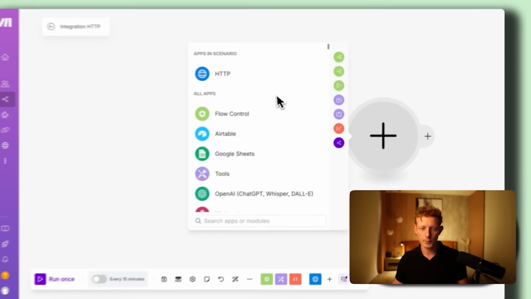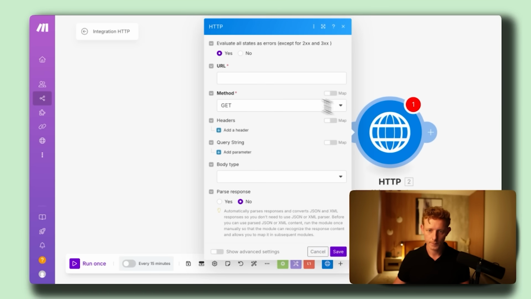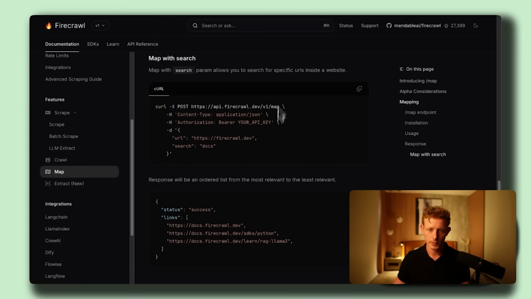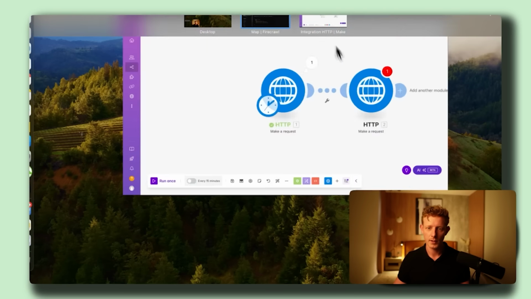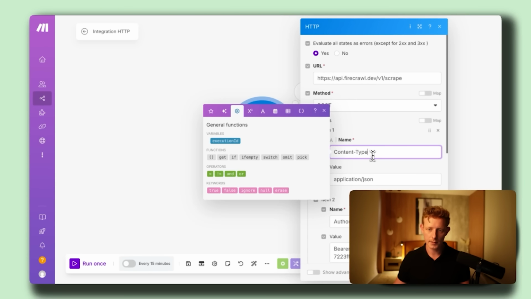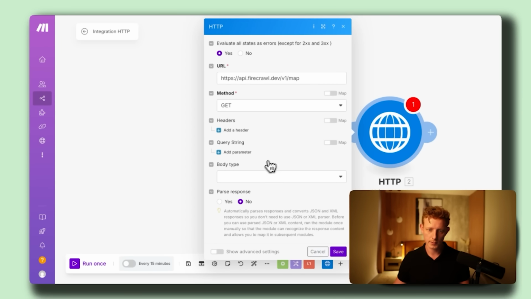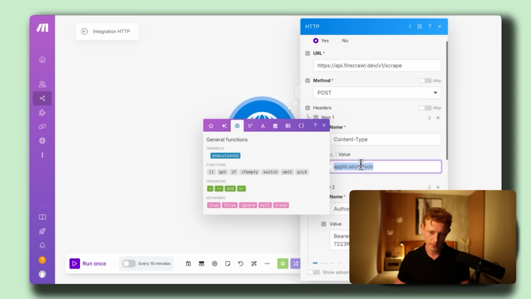So let's say I'm going to add one more here, make a request. Now in this case, the URL is going to be this one. You can see it changes here, right? To map. I'm pretty sure the headers are going to be the same. Usually they are. So I can just copy them from here because the headers are usually defined by the type of application.